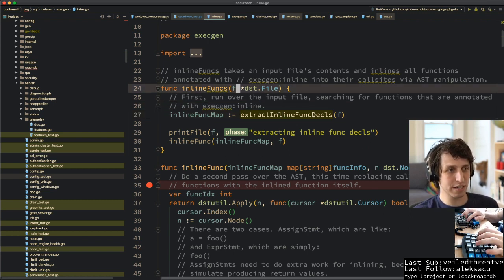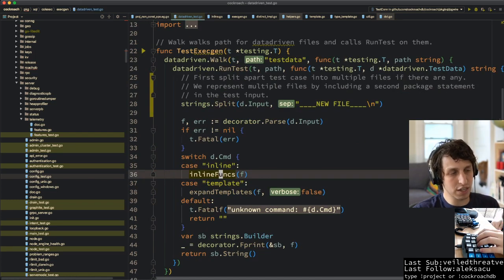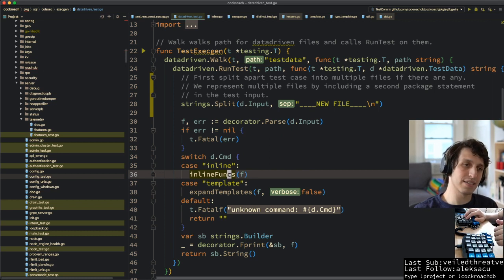So I think this is going to be fine. I think really what we want to do is change all of these callers to take file lists. I don't think we need file maps really. We just need file lists.